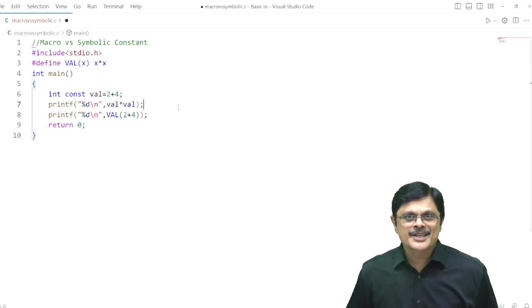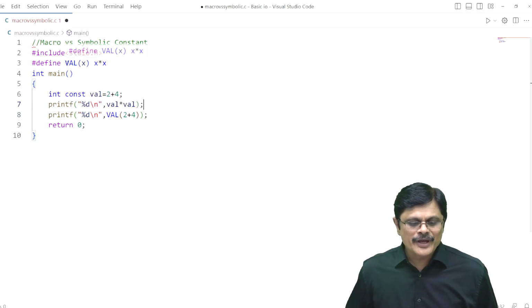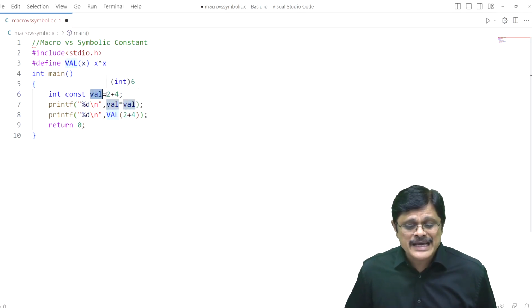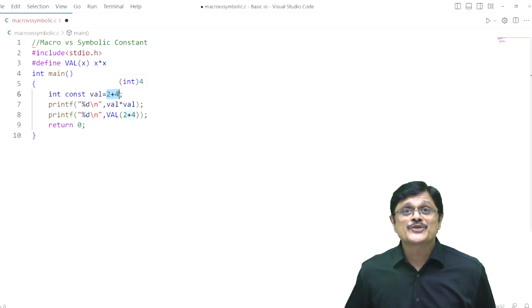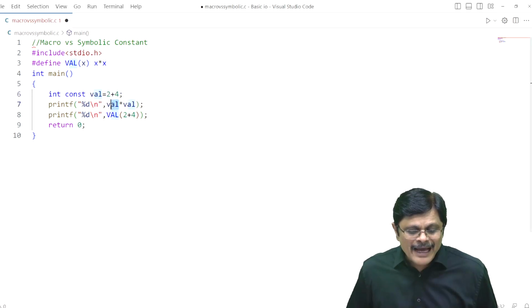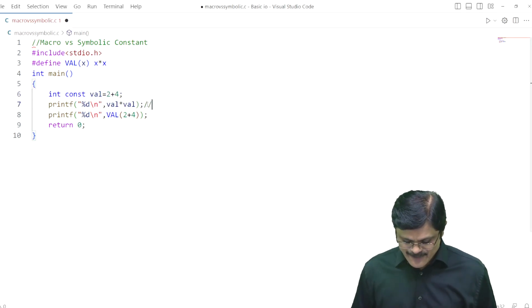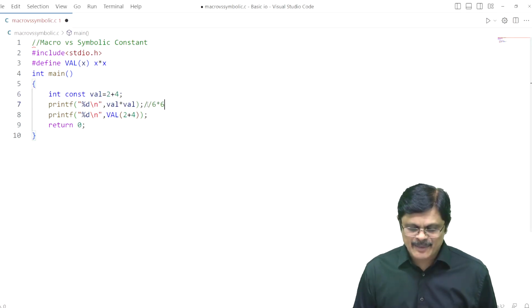Now let us see the next program. In this also, we are having macro with argument. And the argument which is sent to the macro is 2 plus 4. Now I am defining a symbolic constant to which I am assigning 2 plus 4. See, 2 plus 4 means 6, 6 is assigned here. So when I do val into val, you can expect val means 6 into 6, and you can get the answer 36.